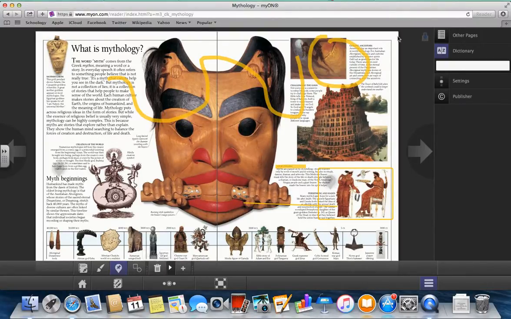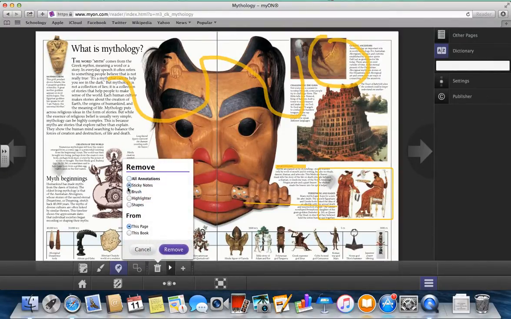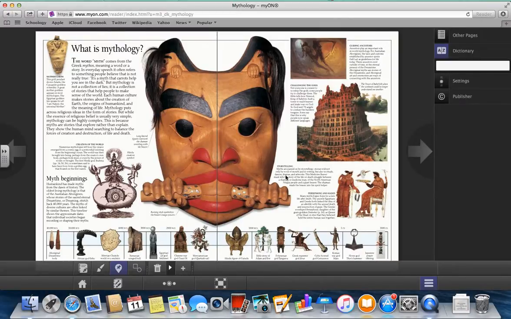If you want to delete everything you have on here, you can click this. Maybe not everything, but something that you don't feel like erasing. You just click it, I'll click all annotations, and I'll say from this book, and you remove, and then they're all gone. So you don't have to erase everything.